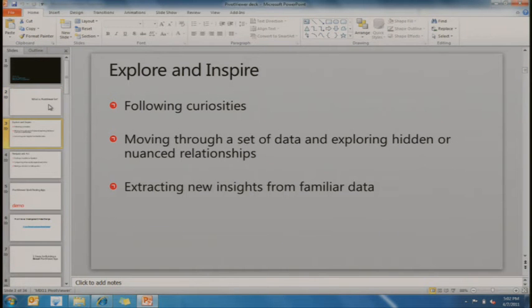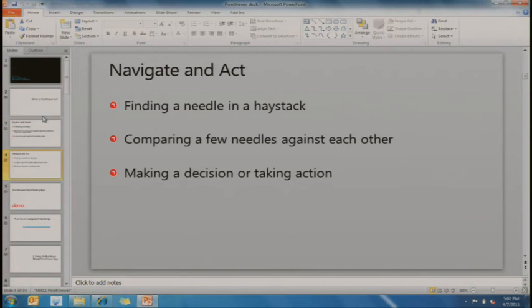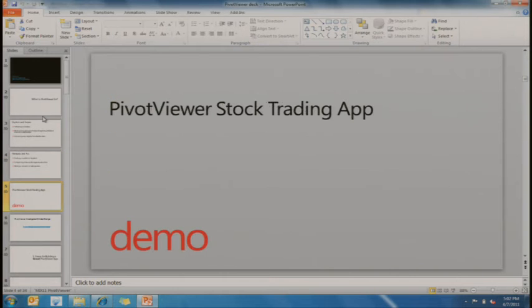So some of the values that we put into the control are helping people explore data, especially large data sets that are not intuitive to the human mind, and extract new insights and try to find new knowledge in a diverse set of data. So we find that people, as they're using the tool, start being able to find outliers, which is the needle in the haystack, compare two items against one another, or make a decision based on the data that they see.